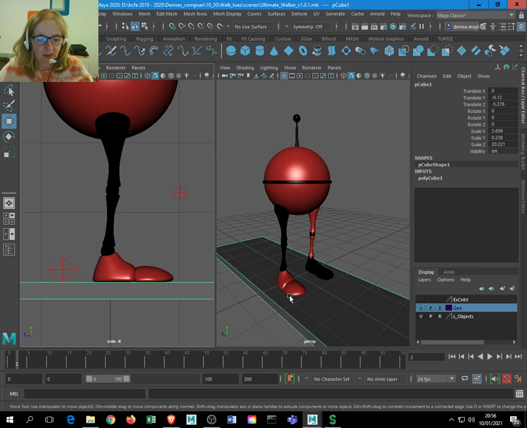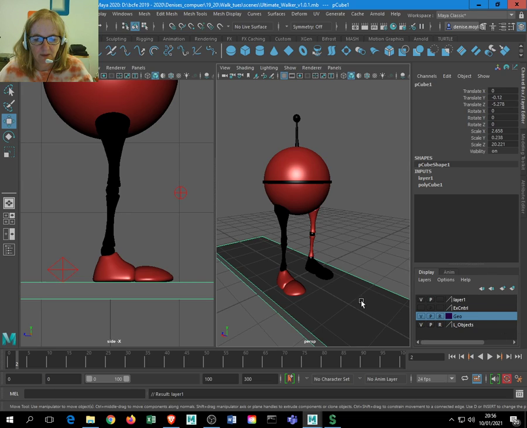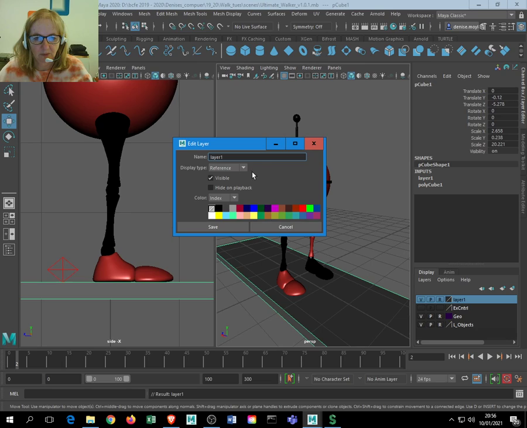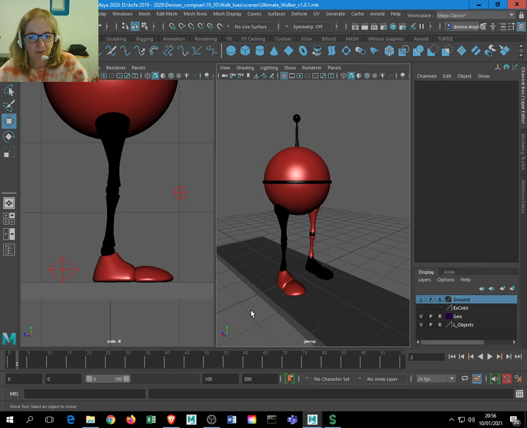With that ground plane, I want to put it on a separate layer. So I'm going to make a new layer over here. I clicked on that last button with the ground plane selected, and it made a new layer and put it on it. I know it's on it because if I click on the V, it disappears. So I'm going to make that reference, and I can double click on that and give it a name. I will call it ground. Okay, so I can't select it anymore because I've made it reference.